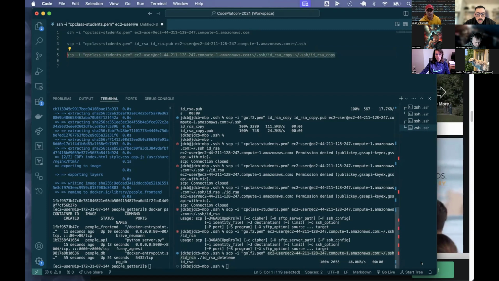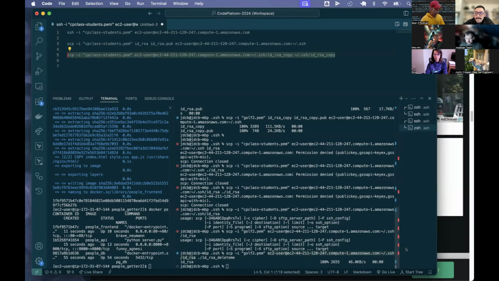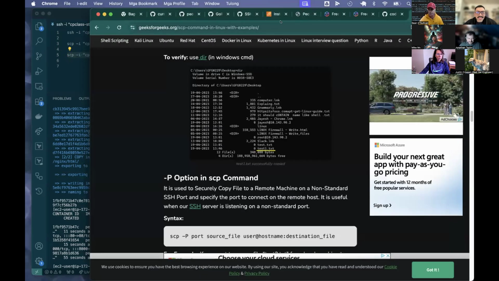And that should let you retrieve the id_rsa from your remote location, from your EC2 onto your local machine. Okay. We made it through to the end, everyone. That's AWS EC2 in a nutshell.